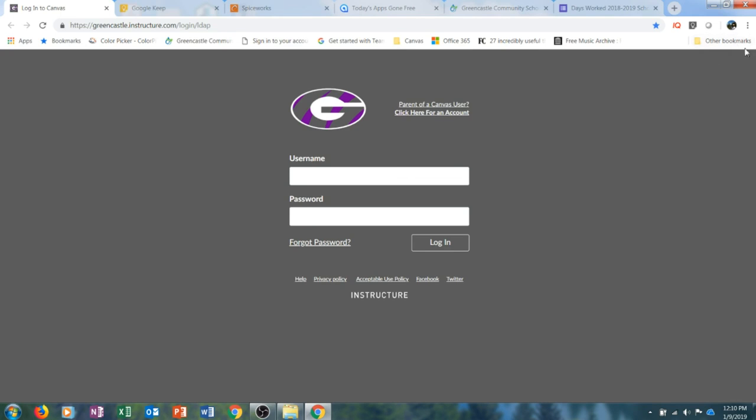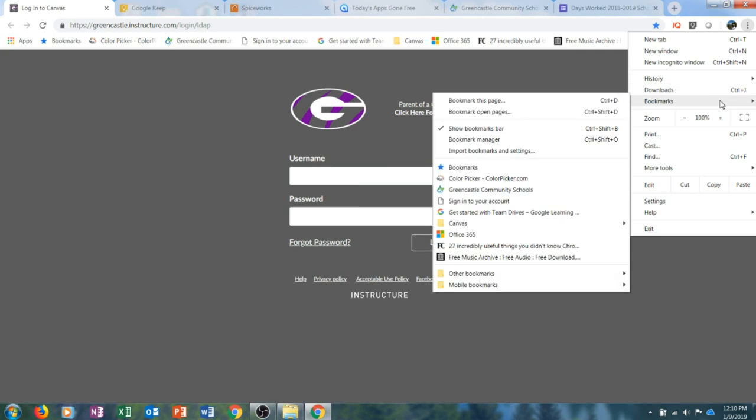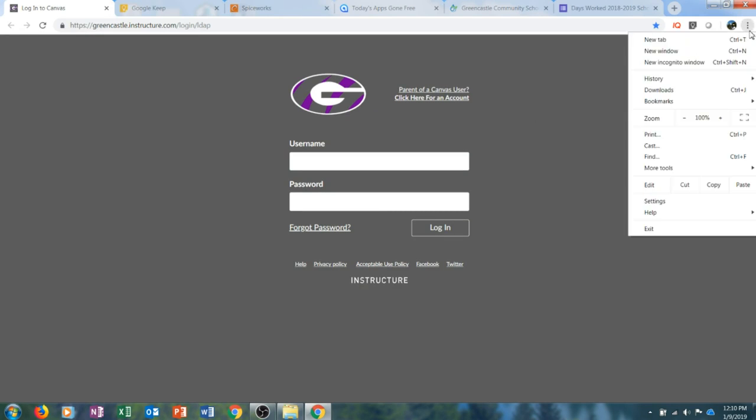In order to turn on your Bookmarks Bar, you're going to click the three dots in the upper right hand corner, and then you are going to go to Bookmarks, and you are going to make sure that Show Bookmarks Bar is checked. That will turn your Bookmarks Bar on. Likewise, if you want to turn it off, you can uncheck the Show Bookmarks Bar button and that will disappear.